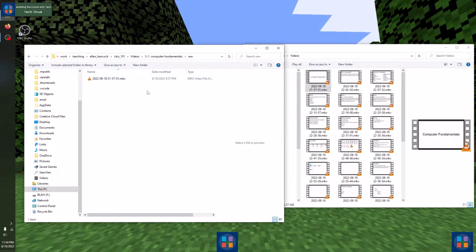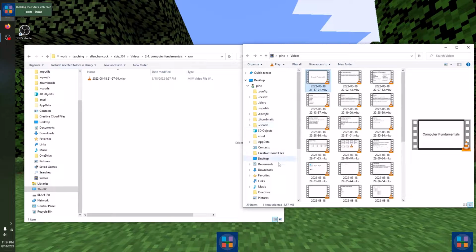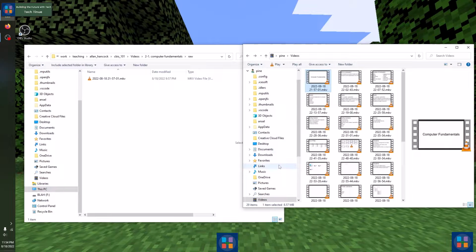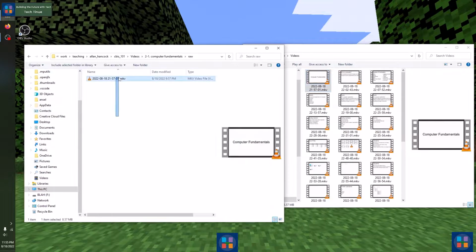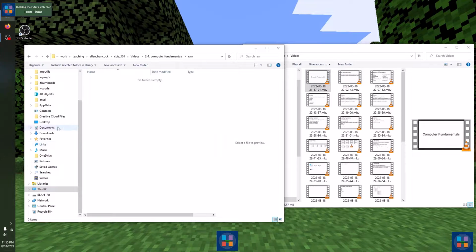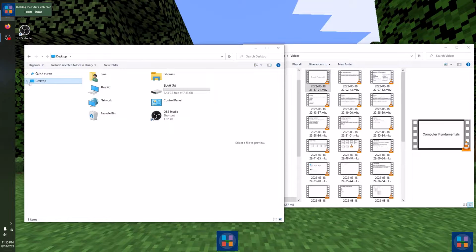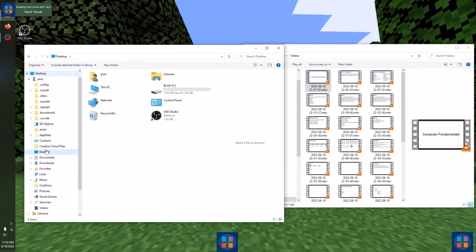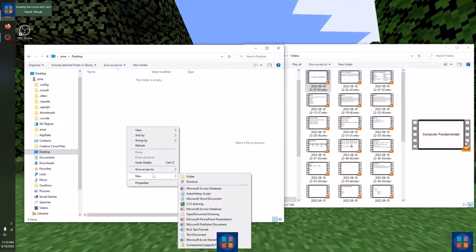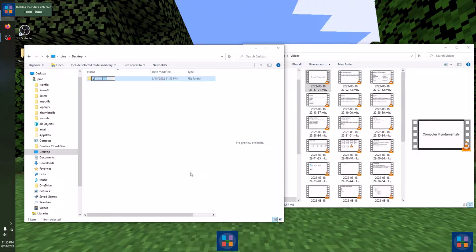Now, if I were to try to move this over to somewhere on the same drive, let's say, what's going to be a safe place for me? Here, I'm going to go to my desktop. Let me delete this real quick. I'm going to go to my desktop. Right here. There we go. I'm going to make a new folder called law.